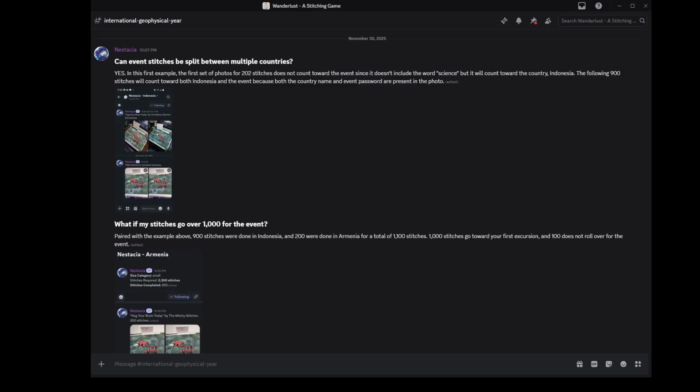So one of the more confusing questions was, can event stitches be split between multiple countries? And the answer is yes. So in the example here, the first set of photos for 202 stitches does not count towards the event since it didn't include the word science on it. It just had the country name. So those 202 stitches don't count. But the following 900 stitches down here count both towards the country of Indonesia and the event, since the password was in the photo. So since each excursion is 1,000 stitches, that 900 goes towards it but does not complete the excursion.